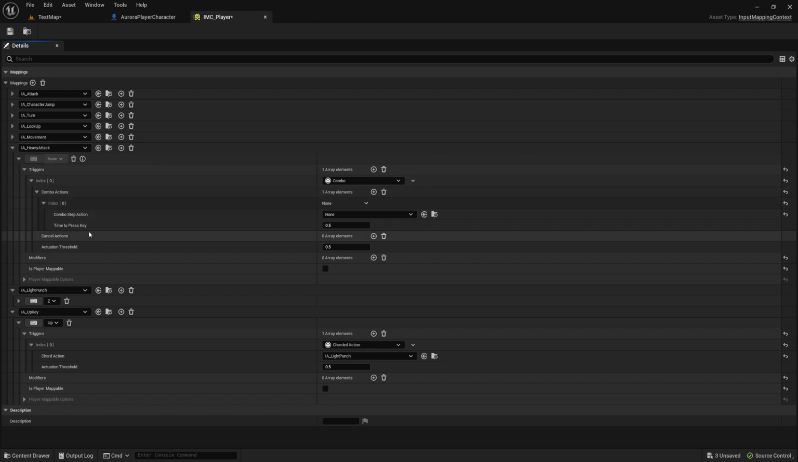So let's say I want to press the light punch and then the up key in a succession. And here I have the time frame, the time to press the key. And there can also be actions that can cancel this combo. For example, jumping may cancel the combo. Who knows? So we can create our own combos here.